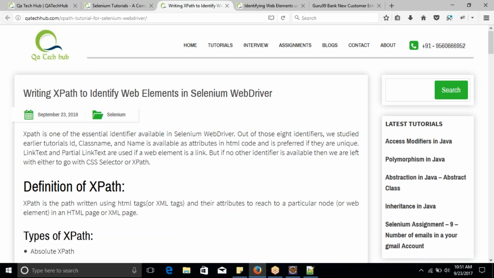What is an XPath? XPath is one of the essential identifiers available in Selenium WebDriver. Out of those 8 identifiers we studied earlier, ID, name, class name, I told you that if nothing is unique and the web elements are not linked, then we are left with only either CSS or XPath. CSS is something we'll talk about later. Then we are left with only one option, that is XPath. So let's talk about XPath.